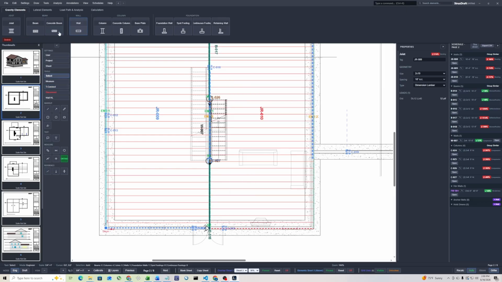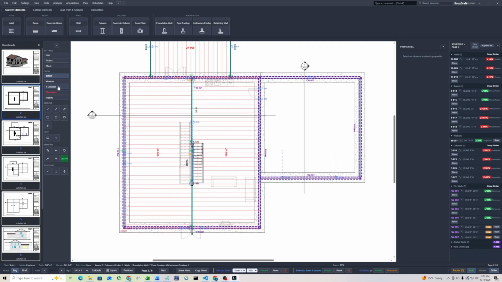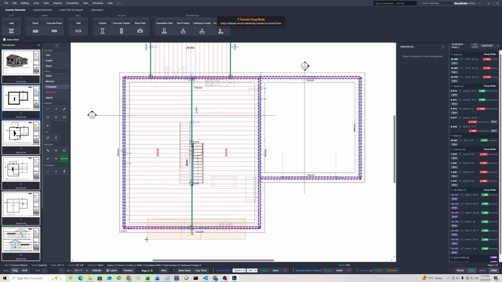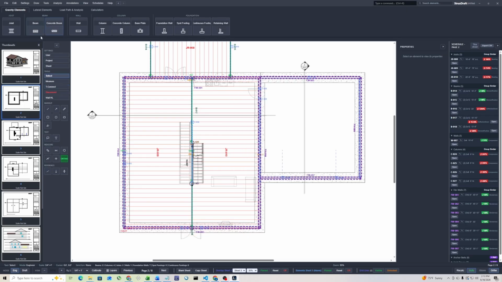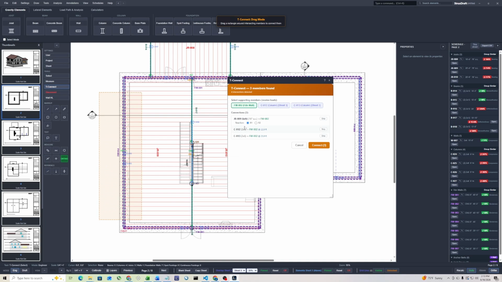Let's draw the rest of our foundation walls. We can use our T-connect to make the rest of our connections. I'm connecting our joists here. Just our 2 columns in this beam. This one we are going to get our joists. So these columns and this joist should be some walls.